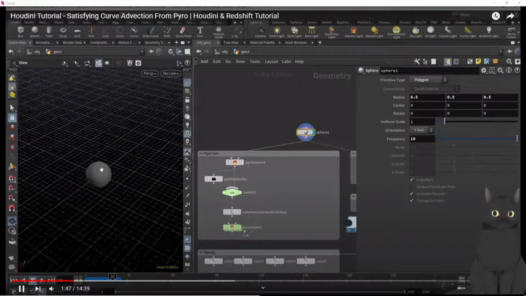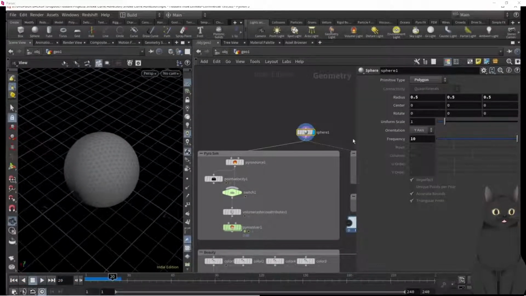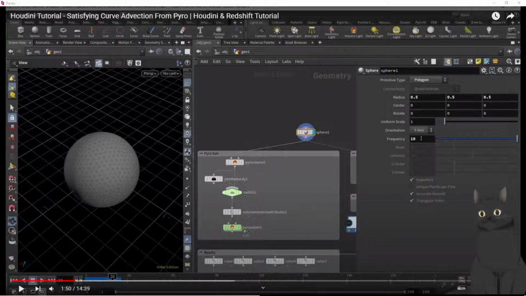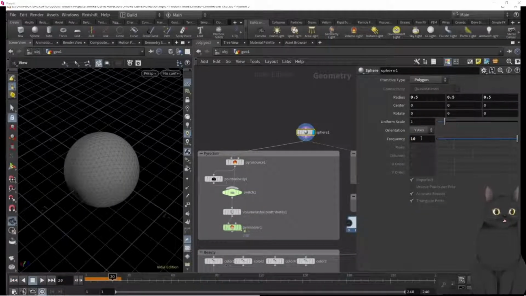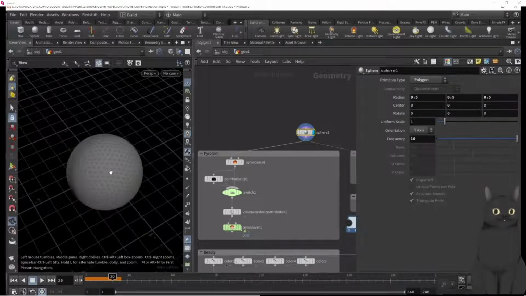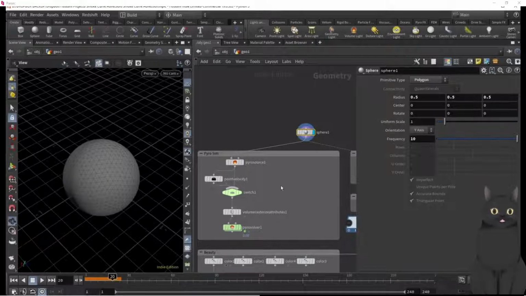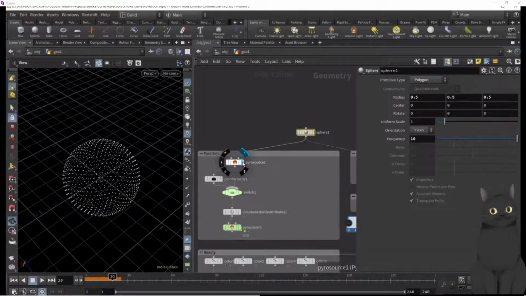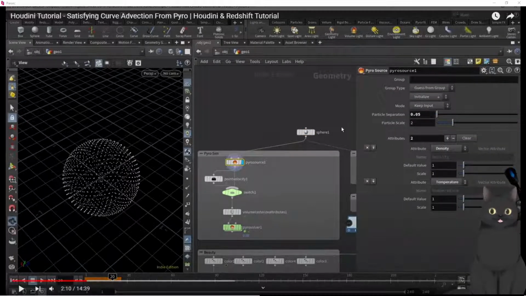Frequency set to 10, and actually in this case you can go like 5 or something. Let's leave it at 10, because I was trying to add a mountain node to kind of displace the surface of the sphere and displace the surface of our simulation starting point. But that's not that necessary, to be honest. So then we have a pyro source.